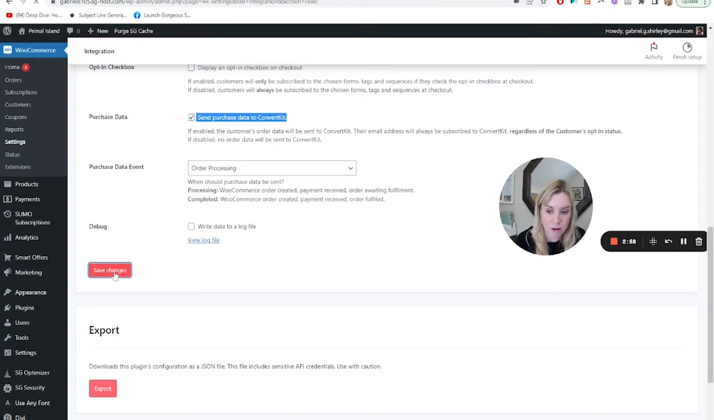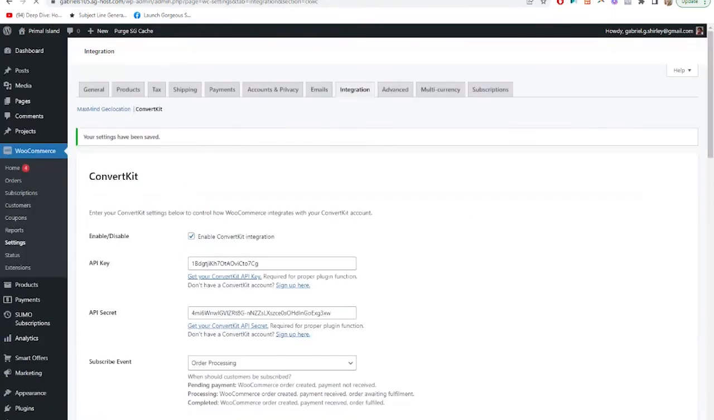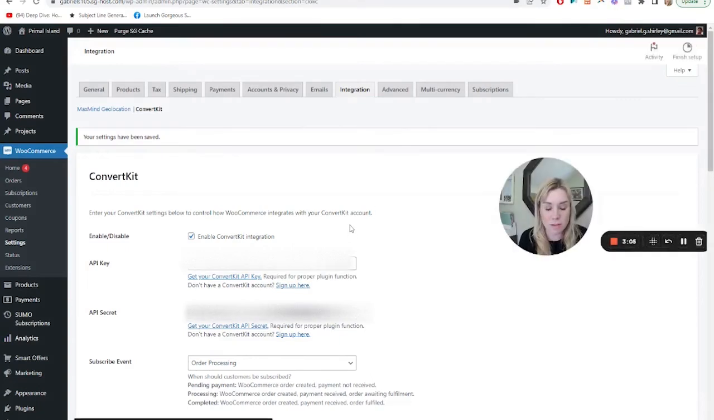All right, so we'll save all those changes. And now basically you're all set. WooCommerce and ConvertKit will now talk when orders are processed.